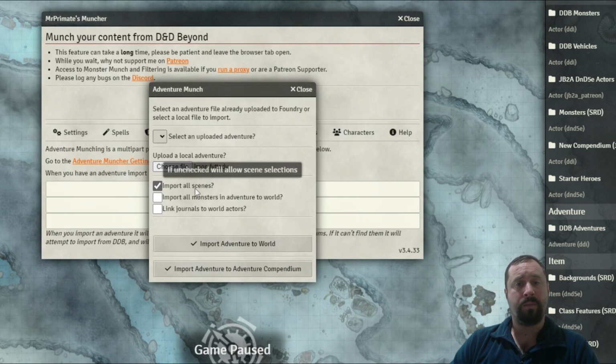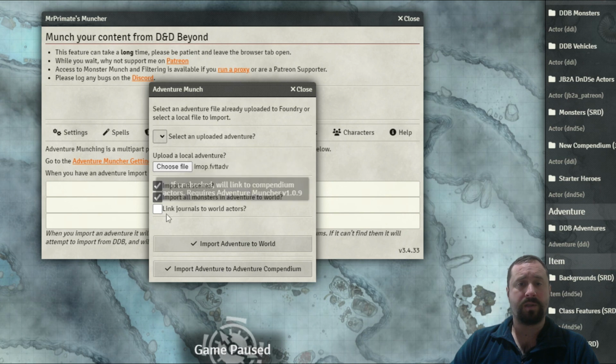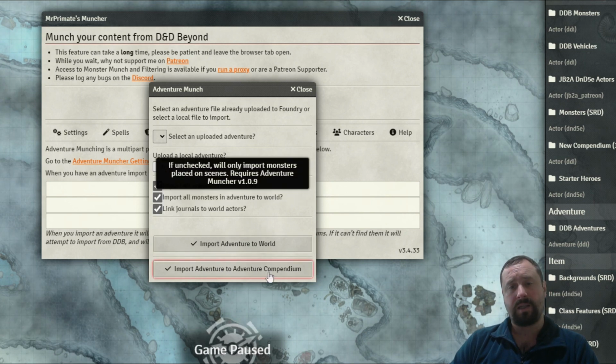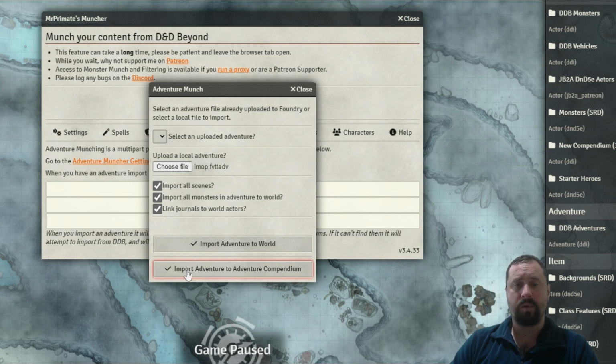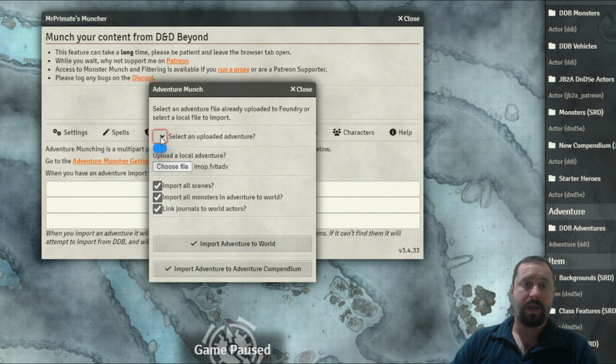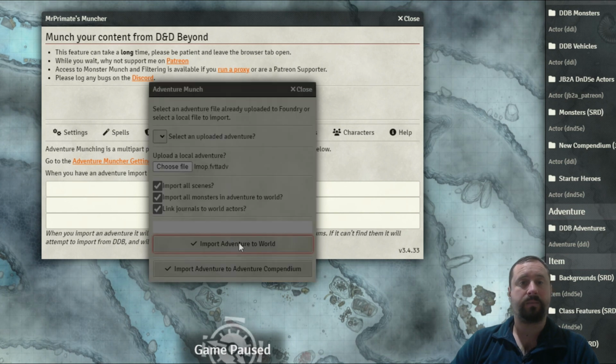Alright, I'm going to import all scenes, I'm going to import all monsters, I'm going to link journals to world actors, and what I found is I did this last night. So I did import adventure to adventure compendium. I didn't figure out how that worked, but import adventure to world did seem to work. So I'm just going to go ahead and click that.